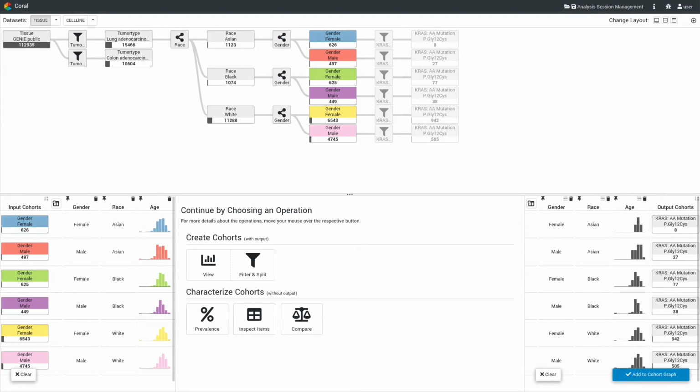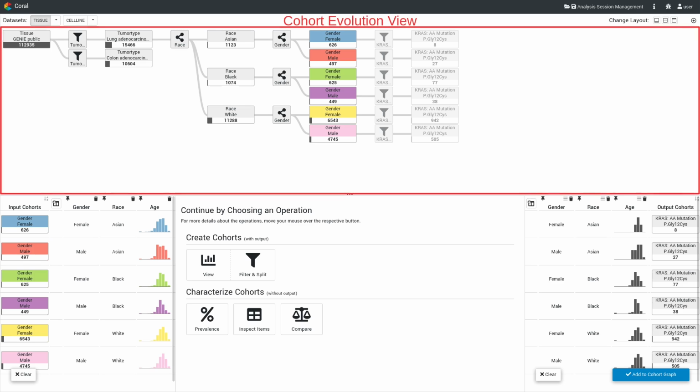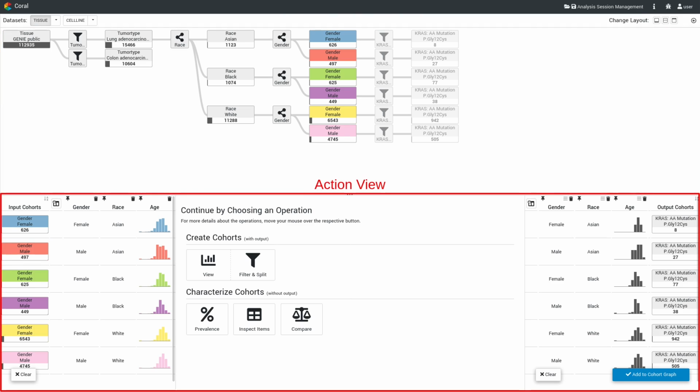Coral follows an overview detail approach in which two components are shown in a horizontal split-screen setup. The cohort evolution view shows a graph to track the creation and evolution of cohorts. The action view allows users to further characterize cohorts or to derive new cohorts by applying various operations.